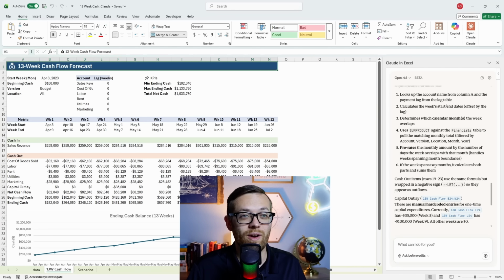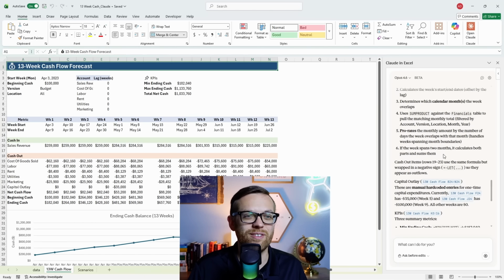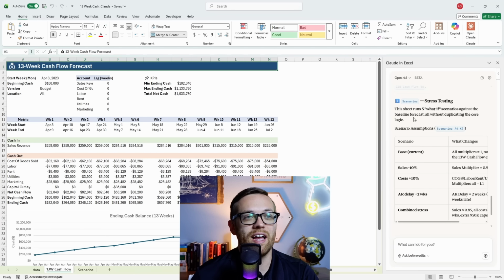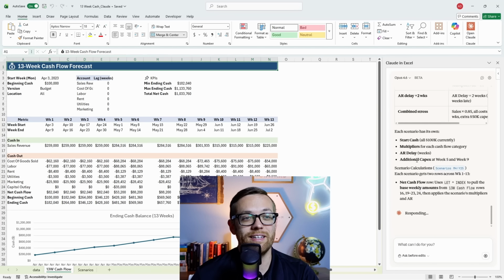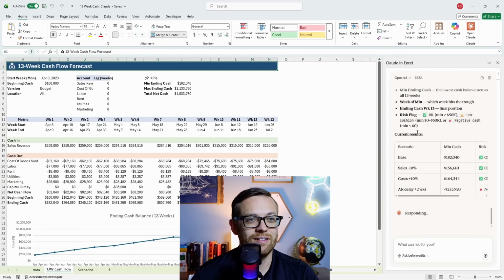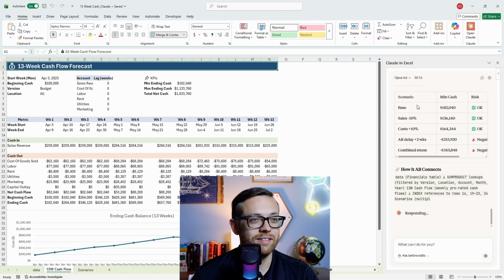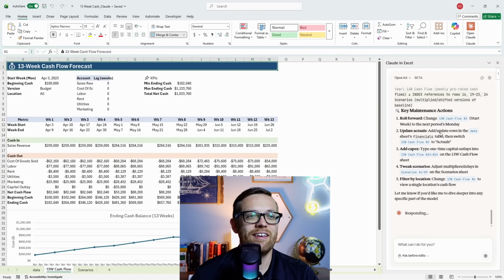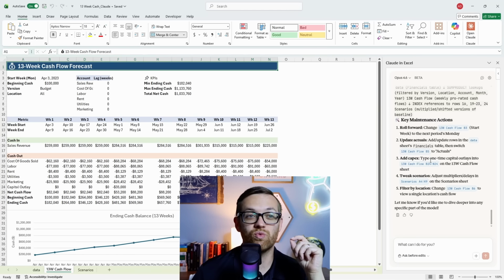This is really great. It's explaining where all the formula references are, what all the naming conventions are. And then the stress testing running 5 different scenarios. It even explains the scenarios for us and how those scenarios are functioning. Wow, this is really cool. This could be 30 minutes to an hour of research just to understand this. And then here's how it all connects. And this is really cool.